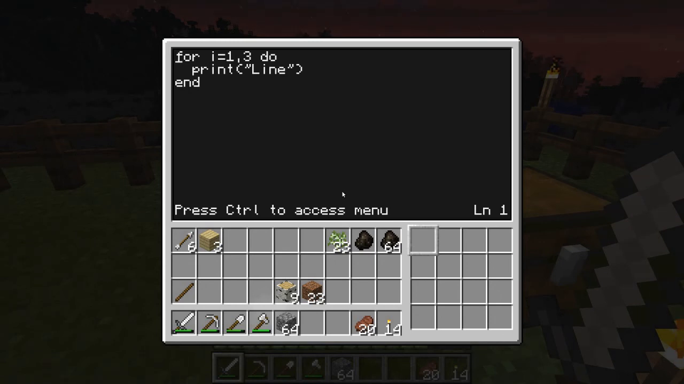We'll edit the second line to include the value of I so that we can see it as it changes. The .. means add these bits of text together. The text line and a space, and the content of the variable I. The computer knows the difference because the I is not in inverted commas.